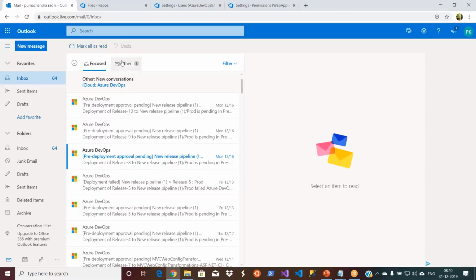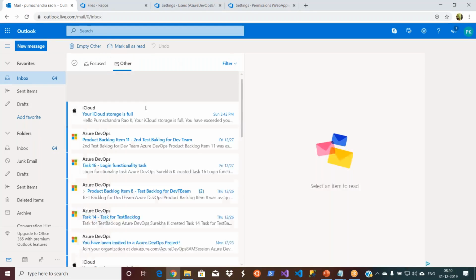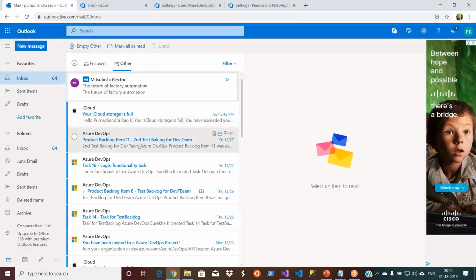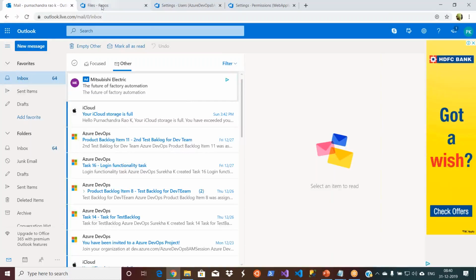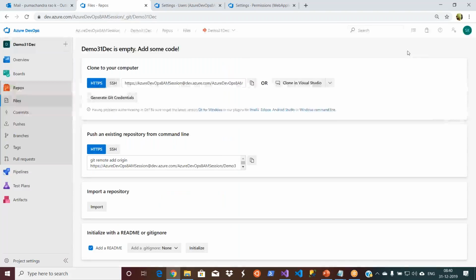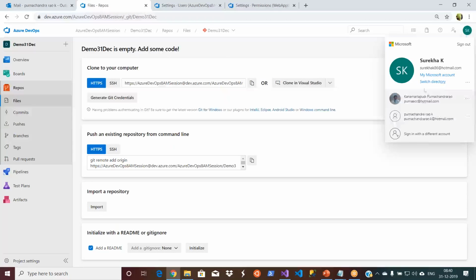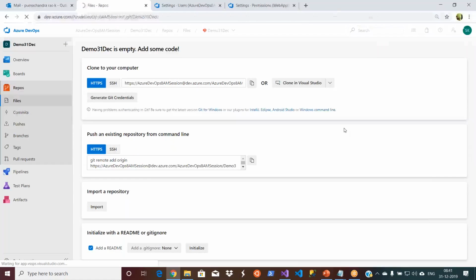Okay, so I logged into my account. Probably it hasn't arrived, it might be on the way. What I can do is log out from this account, or I can switch to this account. This is the one I used, purnachandra.in. I'll just switch to this.